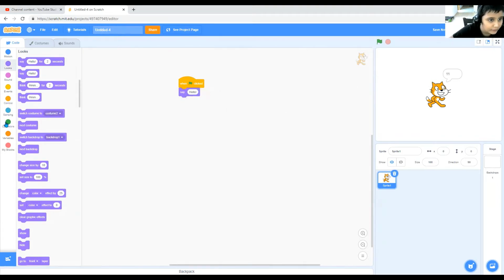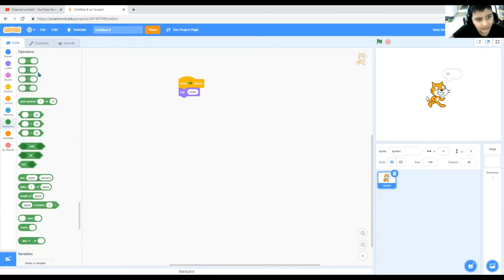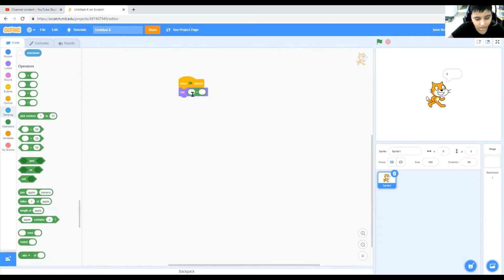So the sprite can do the same for subtraction, multiplication and division. This block is used for subtraction. Let's say 8 minus 2. 6. Okay, now let's make 2 times 2. What does the sprite say? 4. That's exactly correct. Now 14 divided by 7. The sprite says 2. So this does mathematical operations.